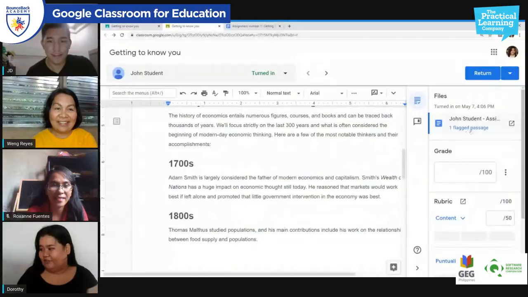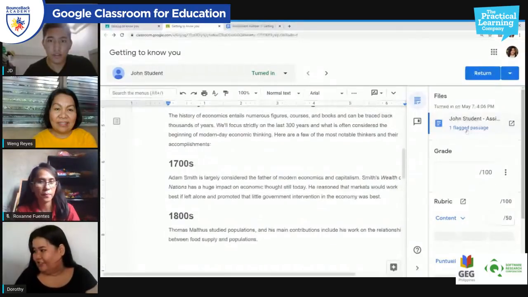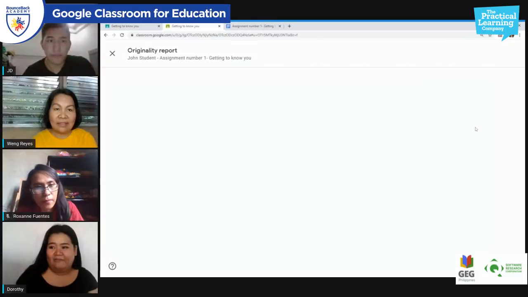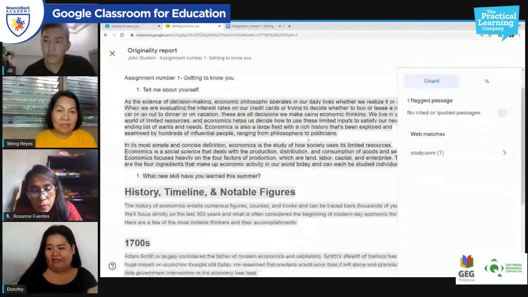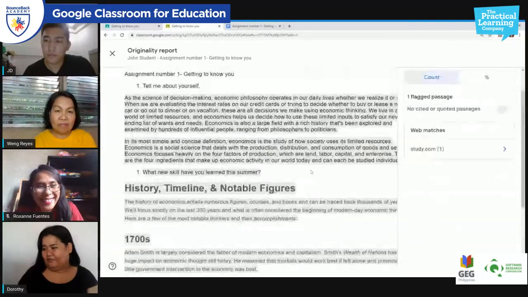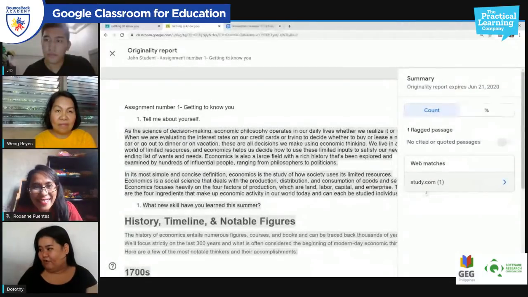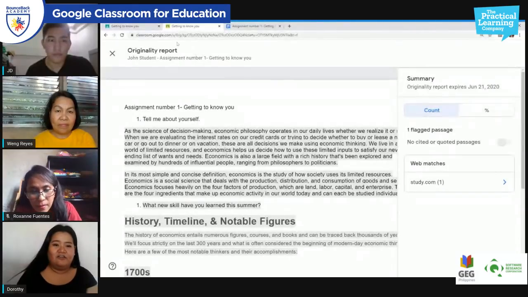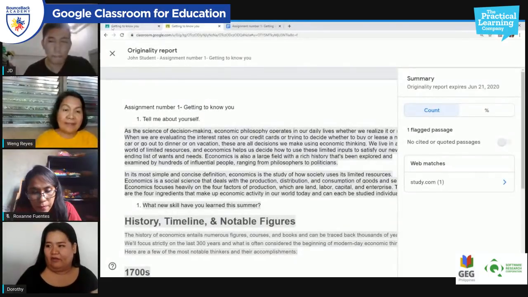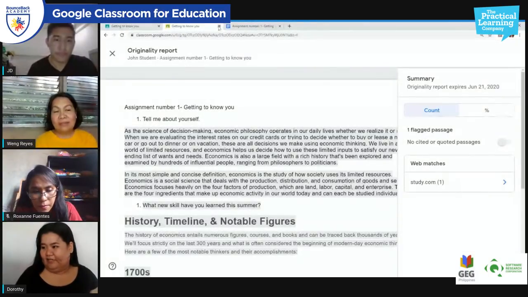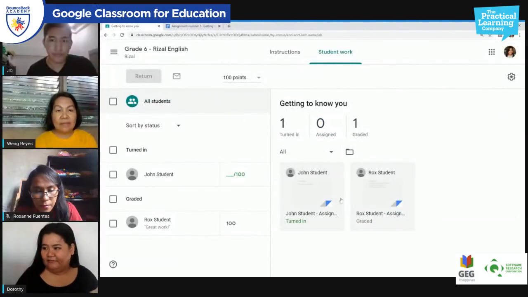But we will see here, meron nakalagay dito, flag passage. So if I would click on this one, lalabas ngayon, mag-open to another tab, yung originality report. So makikita rito kung saan kinuha ni JD yung kanyang mga sagot. So ayan, nanggaling siya sa study.com and then ito yung counts nila. So this could actually eliminate the students plagiarizing work from others or not citing them on their work. So nandyan po yan. Okay, so balik tayo kay John.